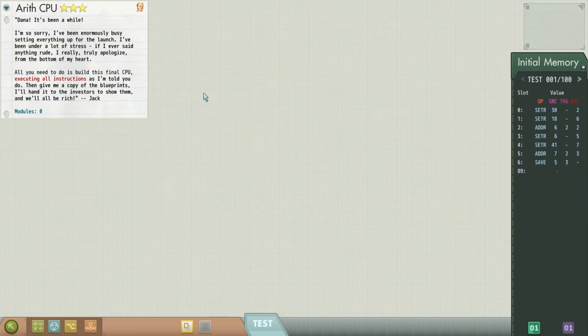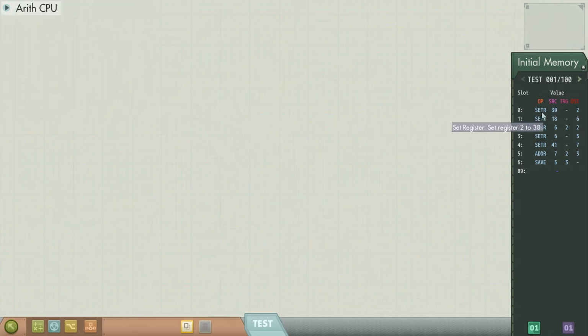Build this final CPU, executing all instructions as I'm told. I guess he's trying to make a joke that I always follow instructions as a person? I don't know. Then give me a copy of the blueprints. I'll hand it to the investor to show them and we'll all be rich. Okay, so presumably Jack is planning to steal this from us, but this is all part of the very exciting story.